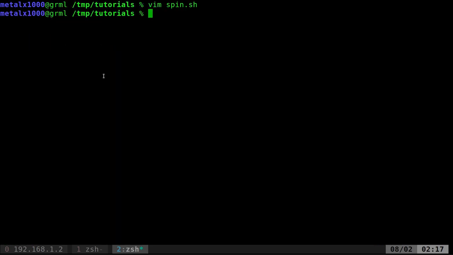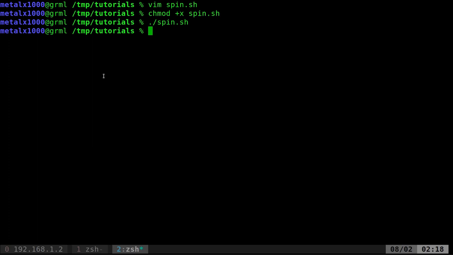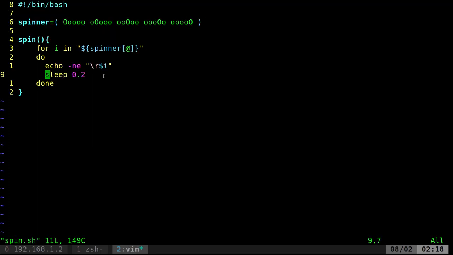Let's go ahead and save that. Make it executable with chmod, and we're going to give it the name of the script. So chmod plus x means make it executable. Dot slash saying we're running a script in the current directory, the name of the script. And here we go. Nothing happened. Why did nothing happen? Because we created a function called spin, but we never called that function.